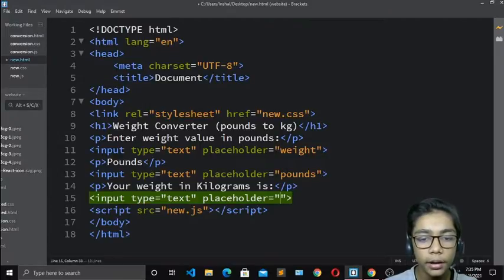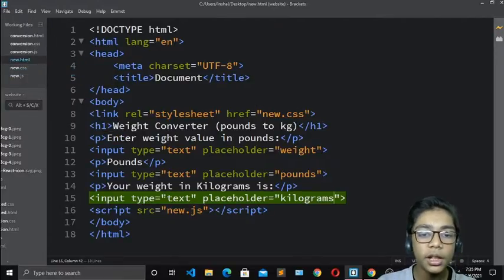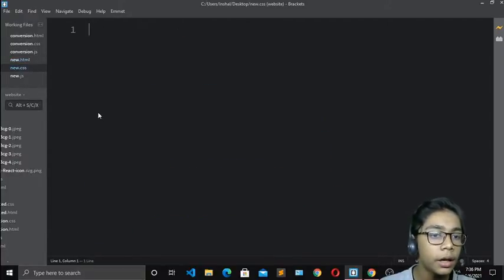Okay, so I will write over here kilograms. Now when you've done that, you have to do one thing: hit save. Now your HTML has been done. So now we have to just style that, and here we have to do the styling of background color, but we will also text align that. I will show you how to do it.